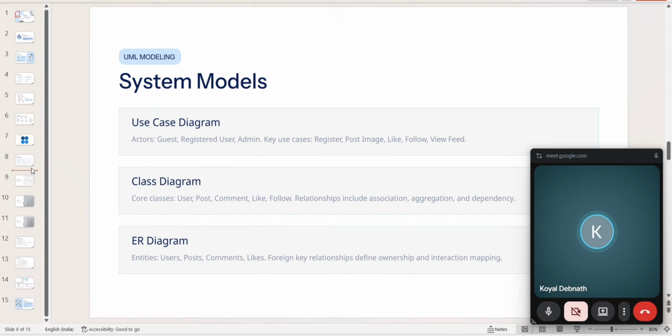Next, moving to the UML model. What is a UML model? UML stands for Unified Modeling Language. It consists of two types of models, that is, the use case diagram and the class diagram. We will see these one by one. And here the ER diagram is the database design. So let's go one by one.